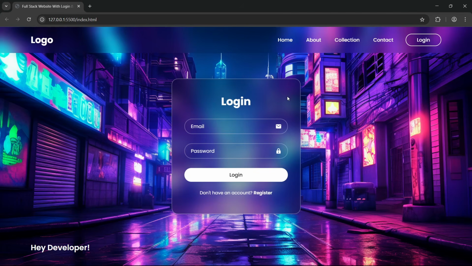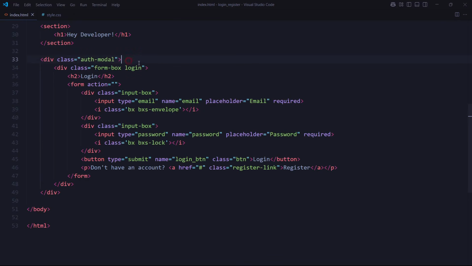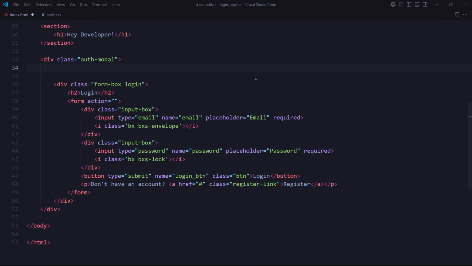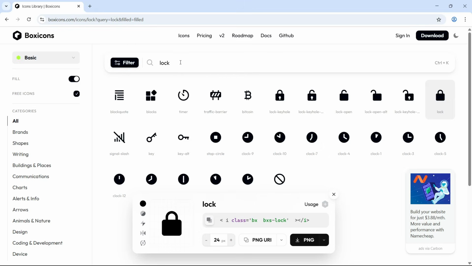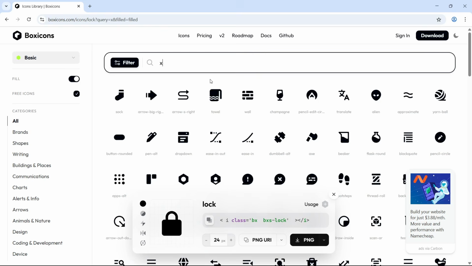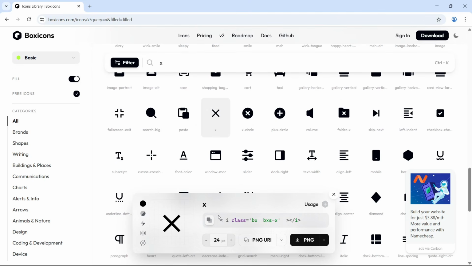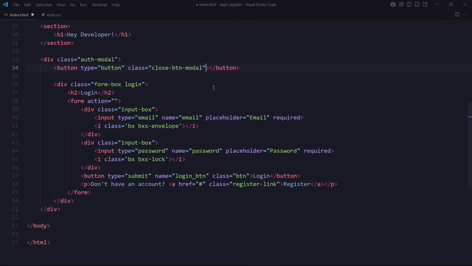Now we will add a close icon to close this login modal. So here, we can add a button element with the class closeBTN modal. Then we can go back to the Box Icons website to find a close icon. So we can type X. Choose this one, and click this again. And paste it inside the button element. Next, we add styling for this modal close button.